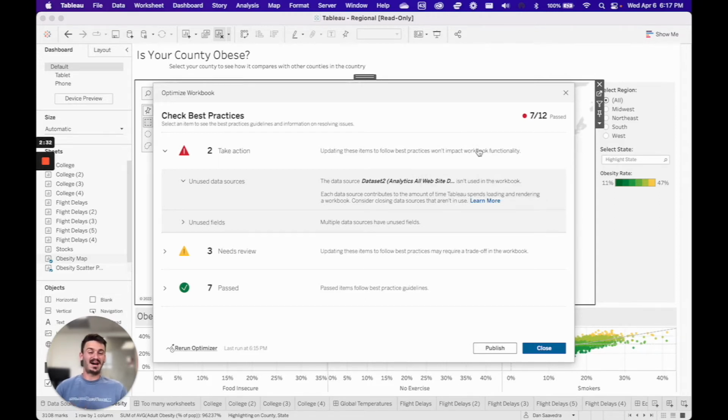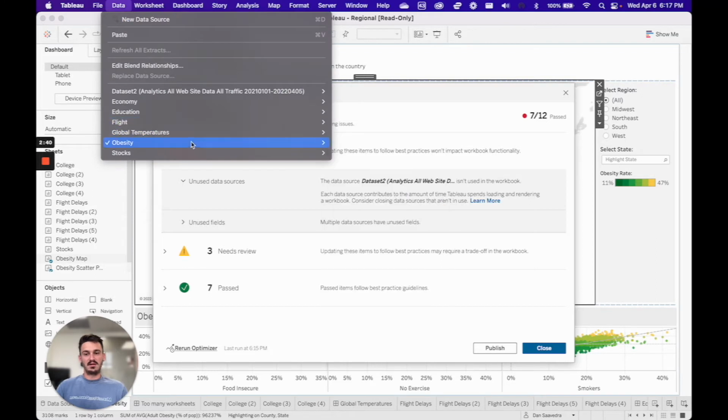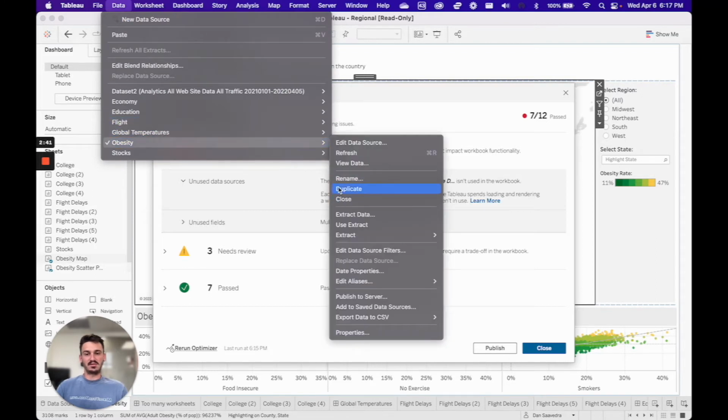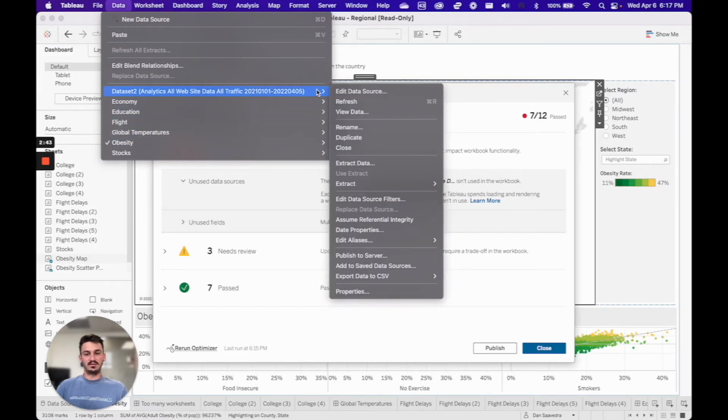So if you have 5, 10, 15 data sources in your workbook that aren't used, you'll know, and then you can just go up to the data tab here, and then you can go and close the data source that's relevant. For this one, it would be this data source.